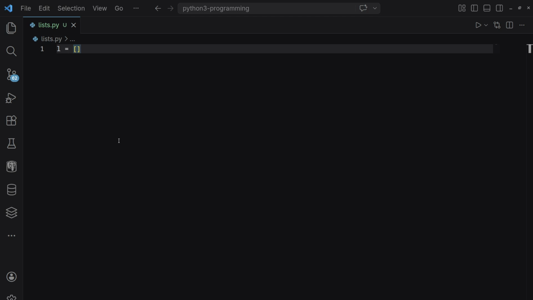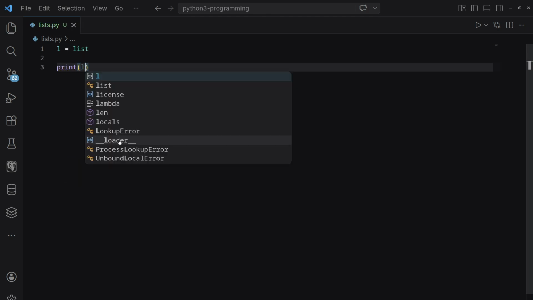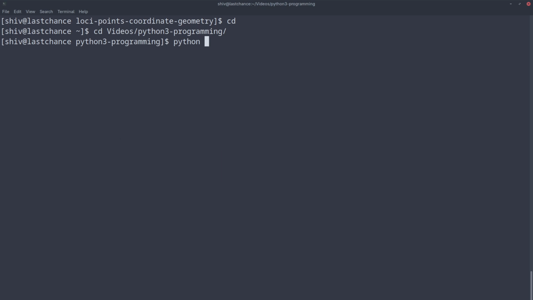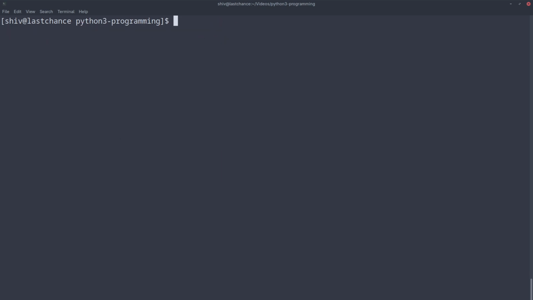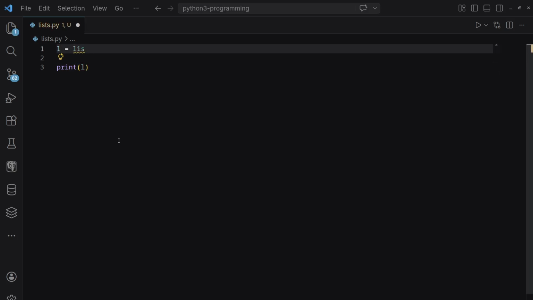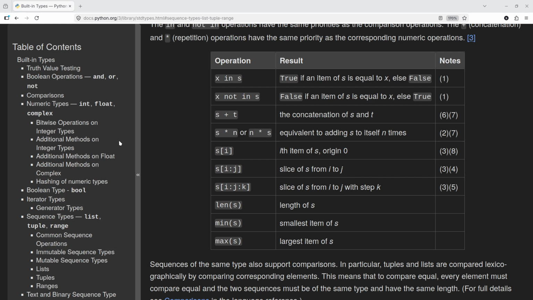So the simplest way of creating a list is you say L is equal to brackets, or simply say list. Okay? And then you can print this list. All right? Let's see how an empty list looks. Python list .py, and it says class list. Okay? So it's a class. If you want an object, you use brackets. There we go. We have an empty list.